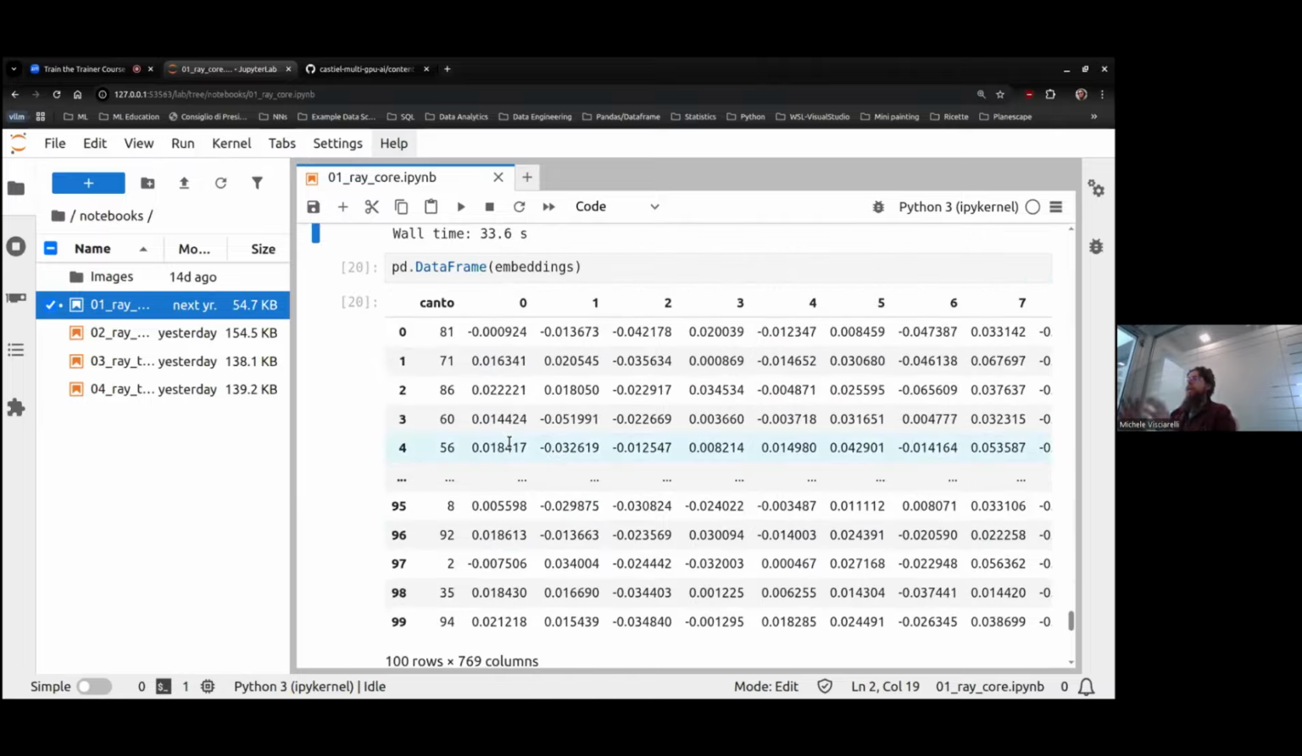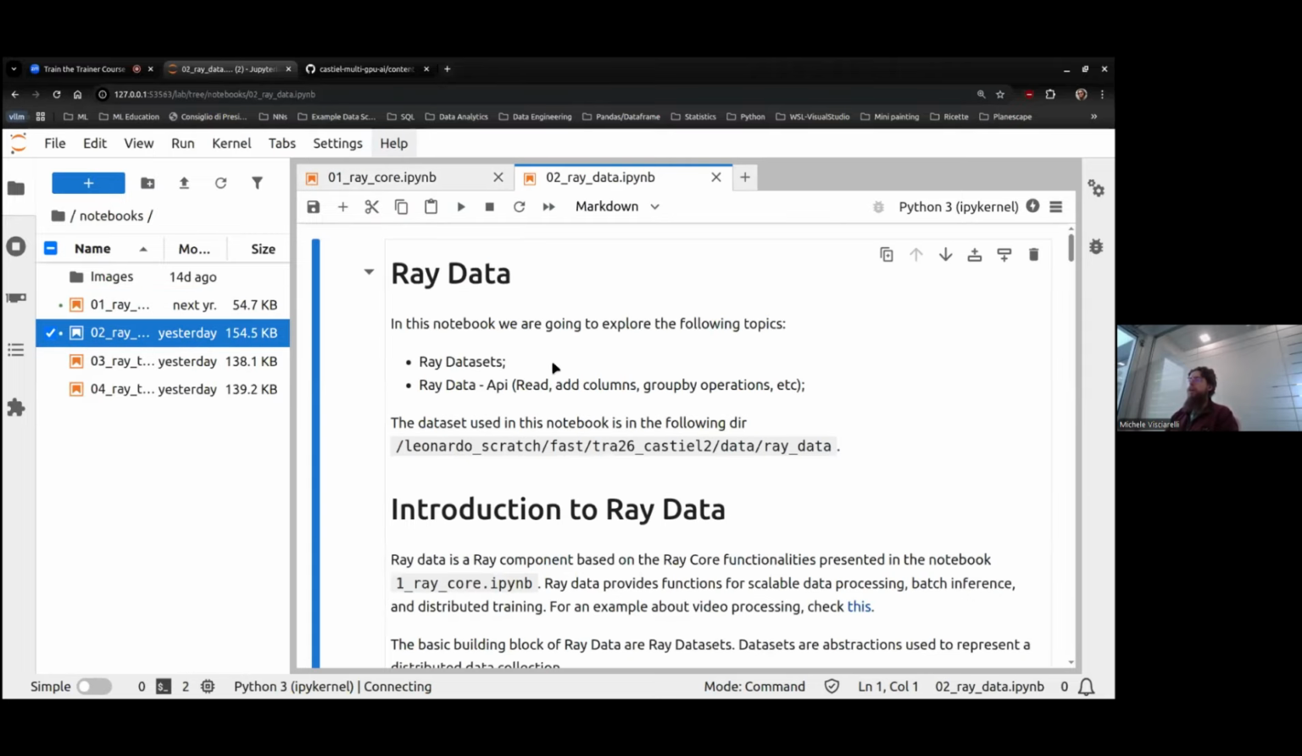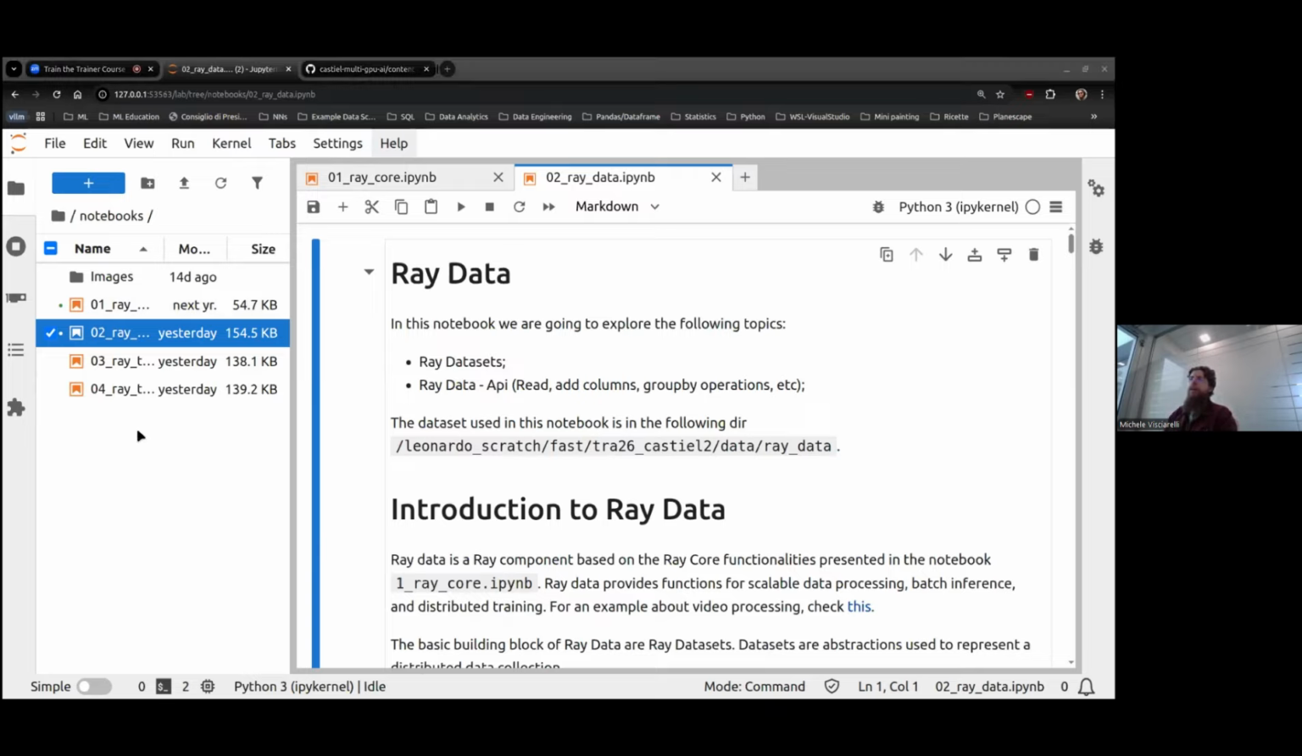So this is basically the Ray Core part, the most basic one. Remember, if you're running this, to also run ray.shutdown, because we give up the resources, and we can go to the second part, which is Ray Data. I'll try to be quicker than I was before. Ray comes with 4 different components, which are Ray Core, that you just saw, and Ray Data here.